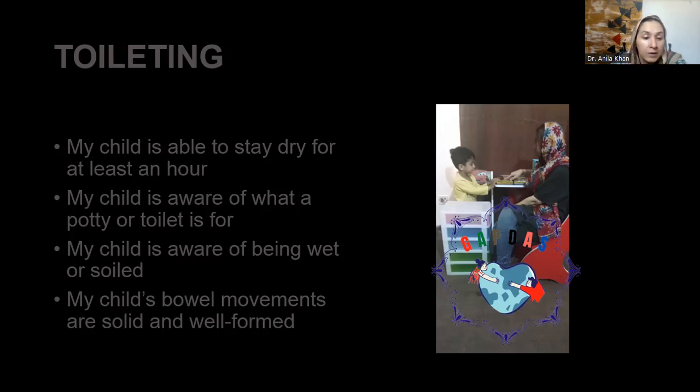My child's bowel movements are solid and well formed. It means that sometimes those children who have issues with the GI tract, gastrointestinal tract, sometimes they have leaky gut. So they cannot control their movement. So they have to pass it frequently. So you have to check the movement, that when the child came to you, the child was actually in need of going to the washroom, and the child had to pass the urine or pee or poop in the washroom.